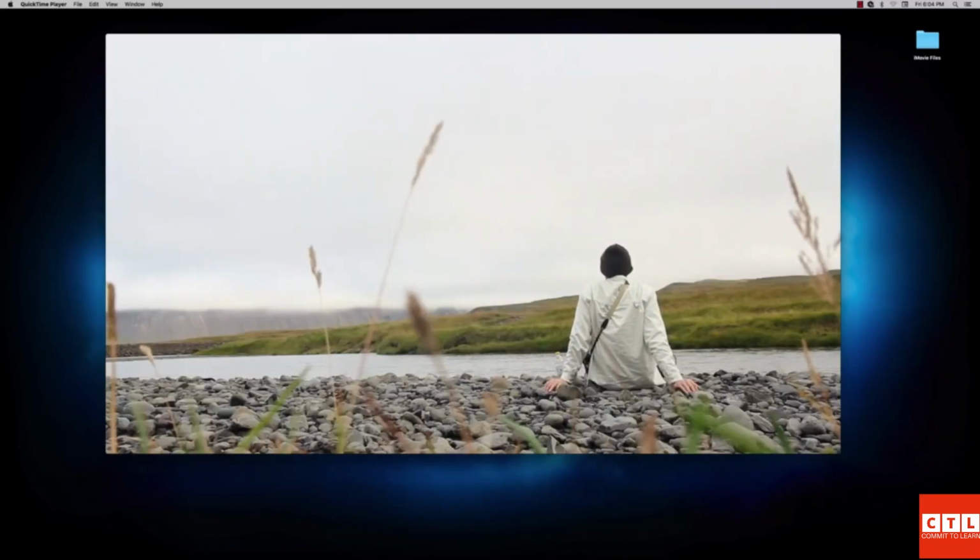Look deep into nature, and then you will understand everything better. Albert Einstein.